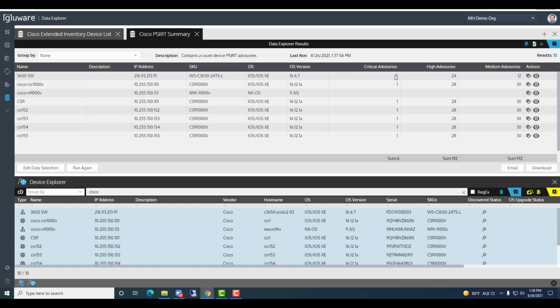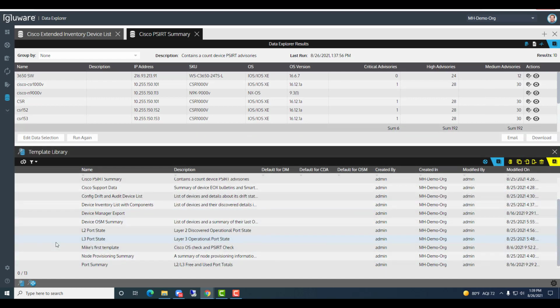And I can see again here, there's no critical. So if I was running CSRs in production and a critical popped up, this would be something I would be concerned with. So I can navigate back over to Device Manager and see exactly what that critical is all about. Let's jump into some of the new content that's available now.